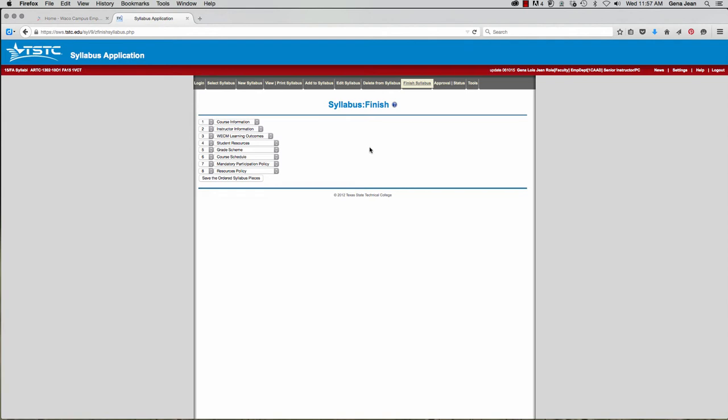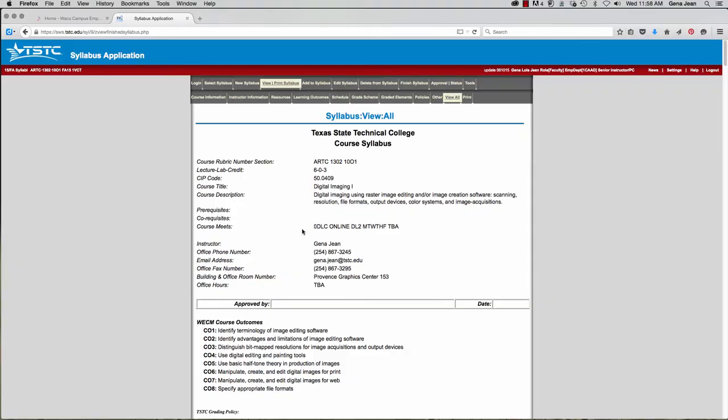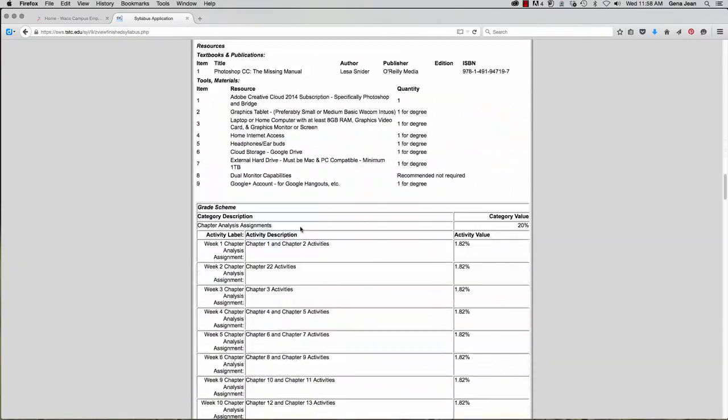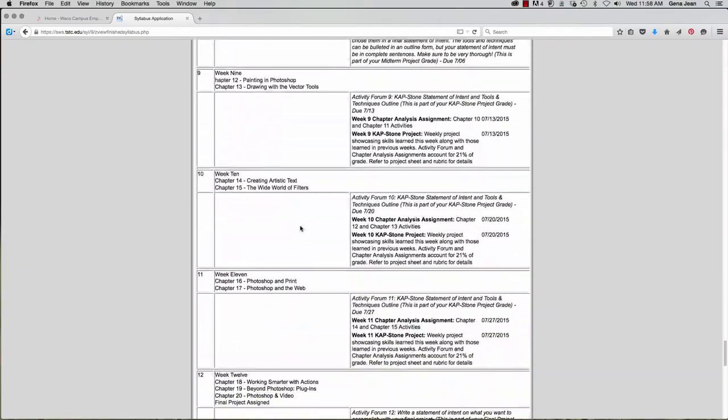And this is where you go in and select the order in which things are going to appear when the students view the syllabus or print the syllabus. You can see that right now, this is the order that they're in, but I can go in and change whatever order that I prefer. When I'm through and I like the order, then I click Save the Ordered Syllabus Pieces, and it brings up the view all, and I can see my syllabus now.